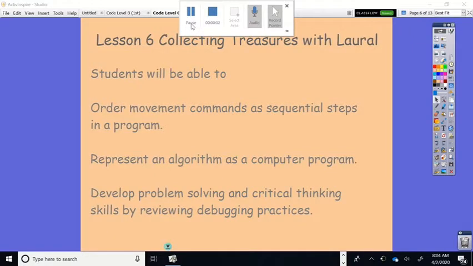Welcome, second graders. We are going to continue with our code.org today. Some of you have done two lessons, some of you have only done one, so I'm going to skip ahead to the third lesson. It's only so that everybody's on the same page and it will make life a little bit easier for everybody. This is called Lesson 6, Collecting Treasures with Laurel.